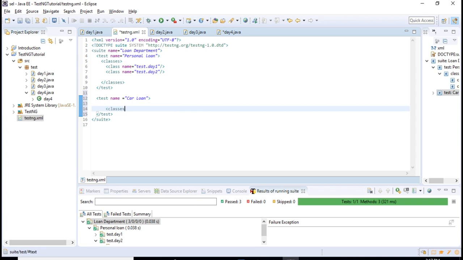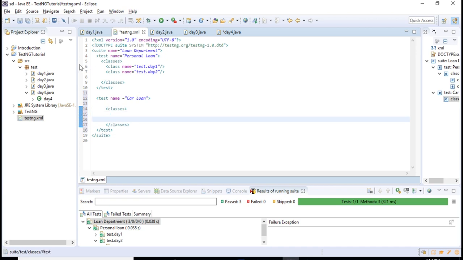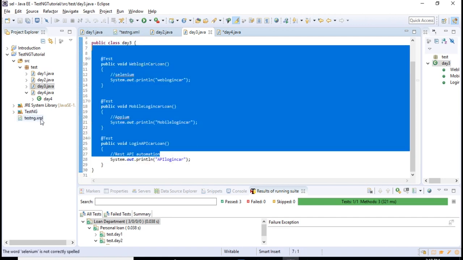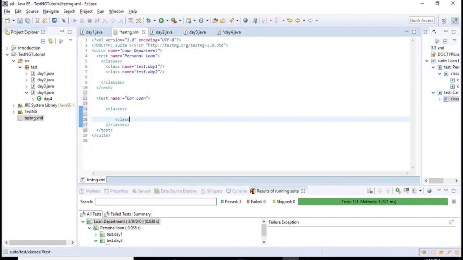There could be multiple classes which have test cases, right? But right now we have only one class file, which is day 3, belonging to all car loan test cases. So very simple, come here and class name. What is the class name? It should start from the package all the time. Test dot day 3 is our class name. You can close the tag. That's all, it's done. Now run this test and let's see what's going to happen.